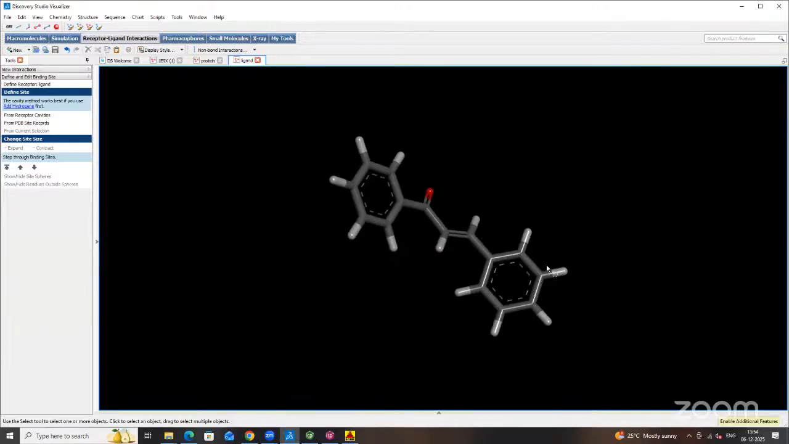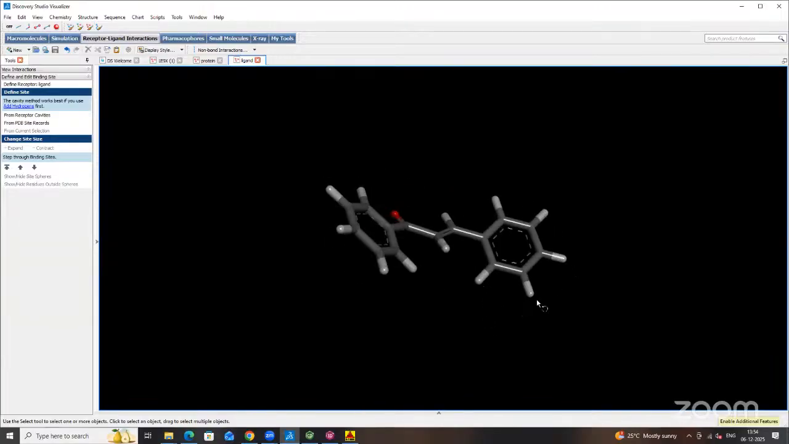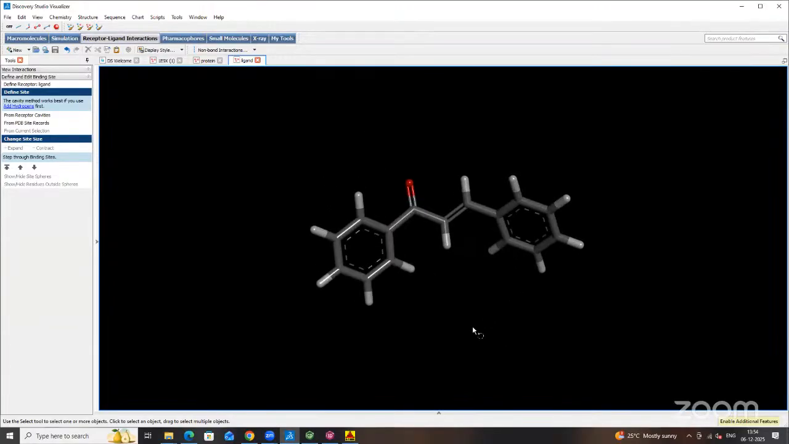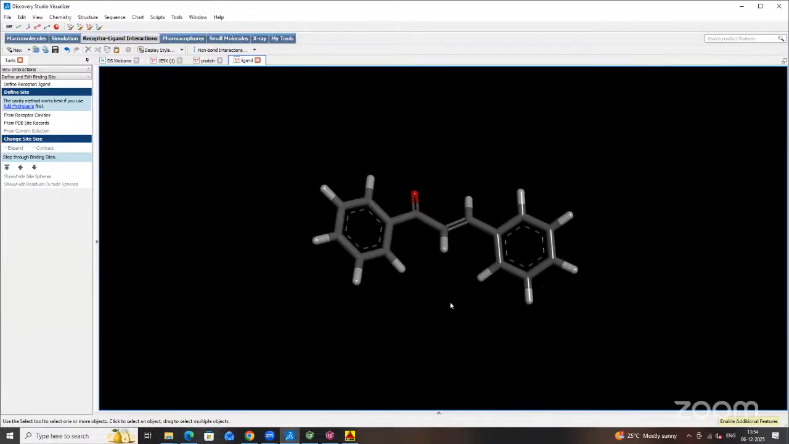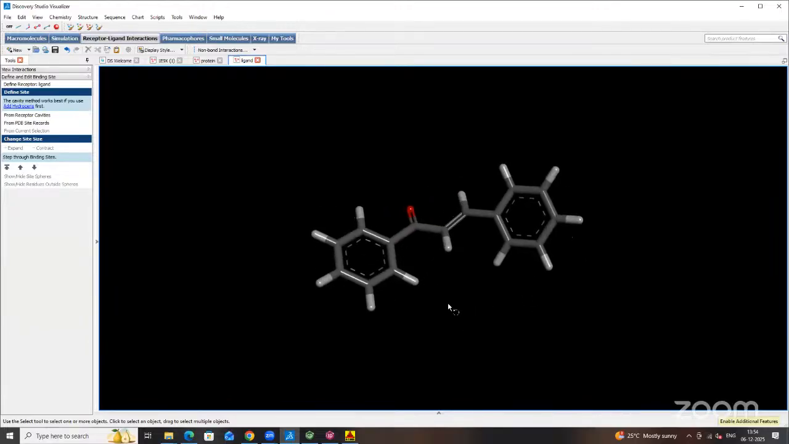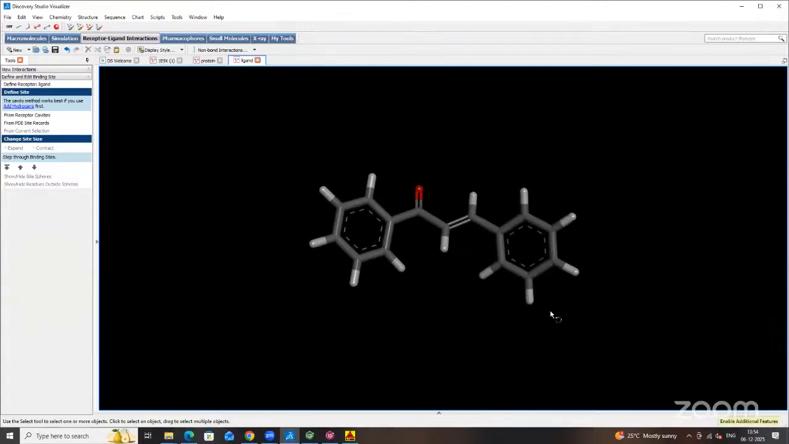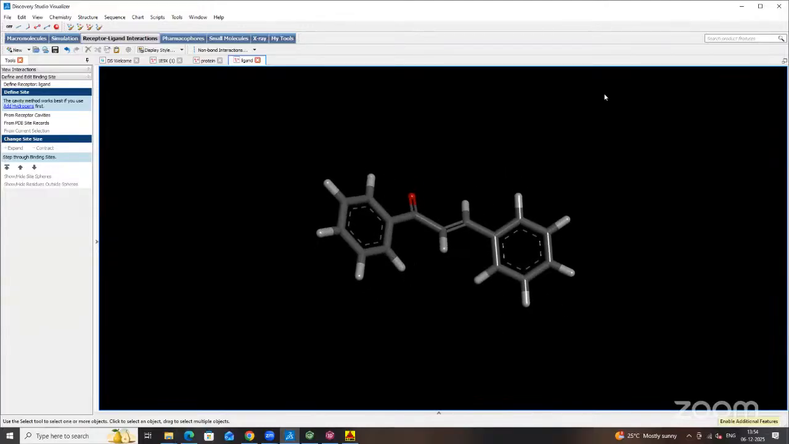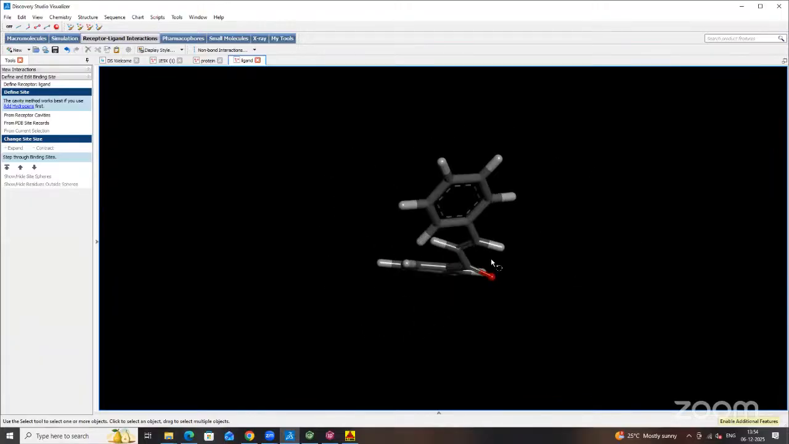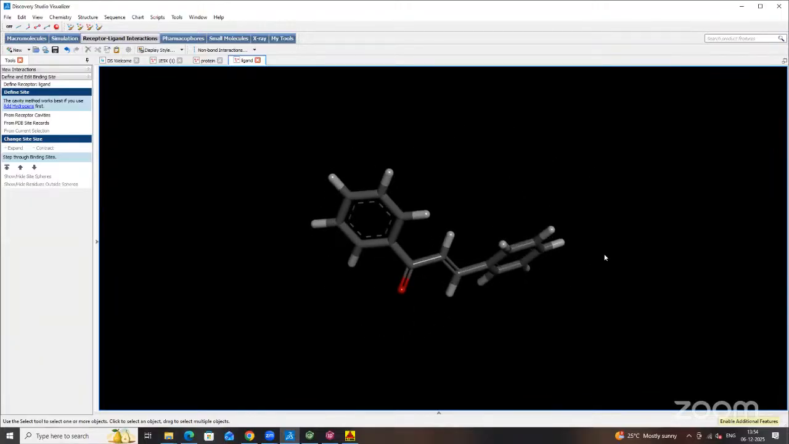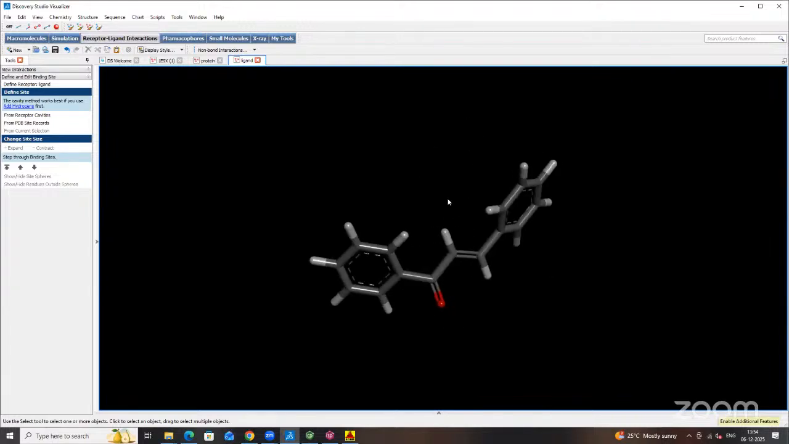Can you see it? Yes, sir. This is our chalcone. Okay, this is our chalcone. So it gets converted into SDF format. This is not a 2D structure; it is a 3D structure that is required for molecular docking.